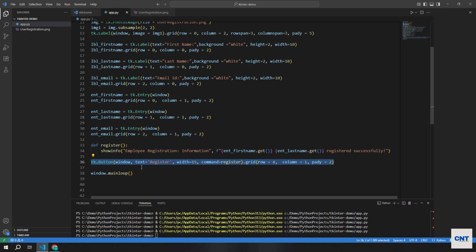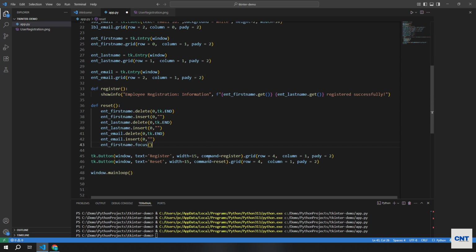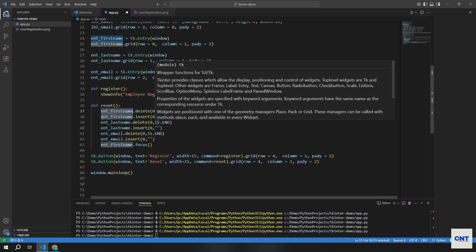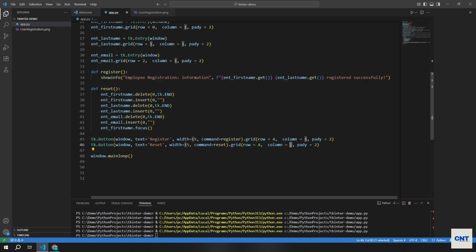Okay, I'm saying this is the reset method we are going to create. It is saying that the entries we are first deleting and then we are inserting a blank value. And in the last line, you can see that our focus will be set on our first entry, that is first name.